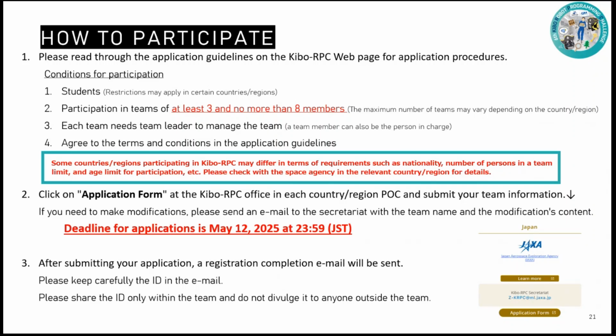After registering, you will receive a registration completion notice by email with the login ID for the JAXA simulation environment. So please don't forget the application deadline of May 12th.